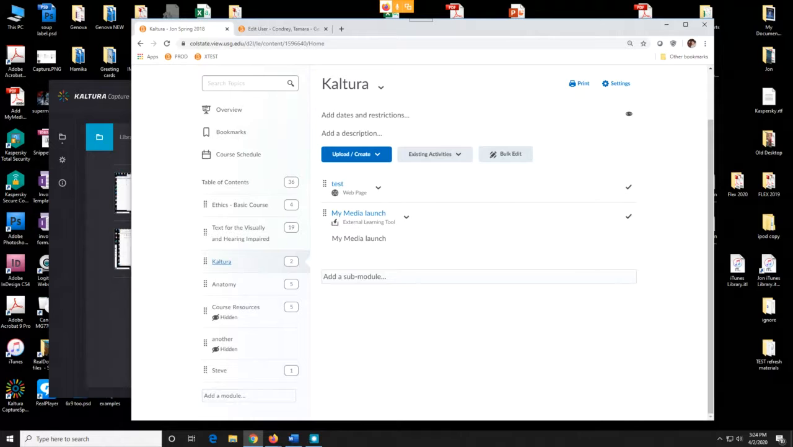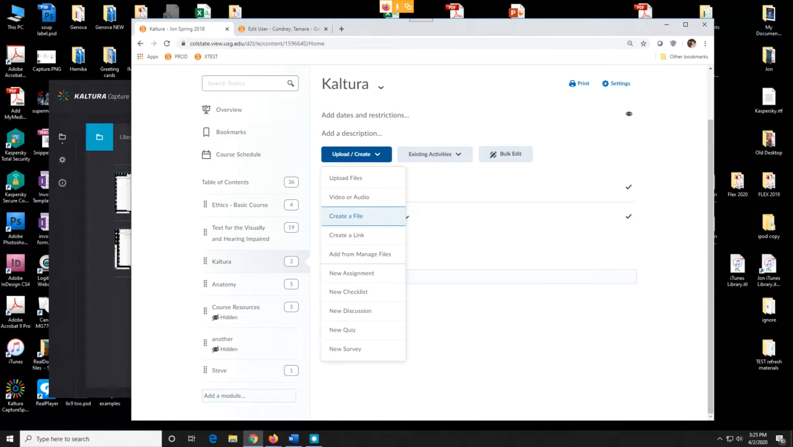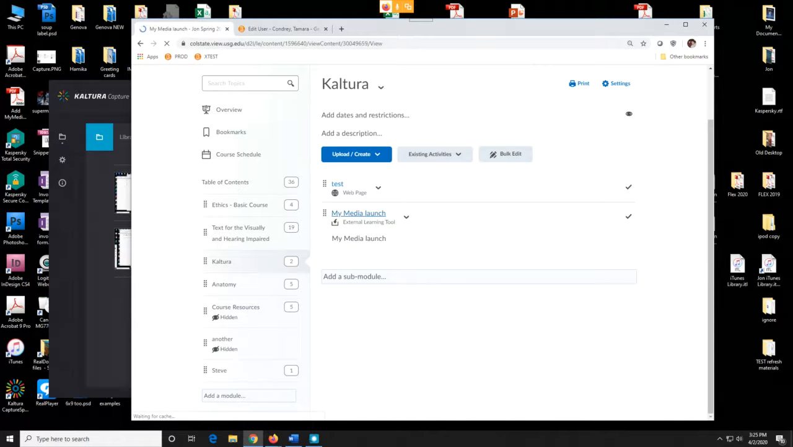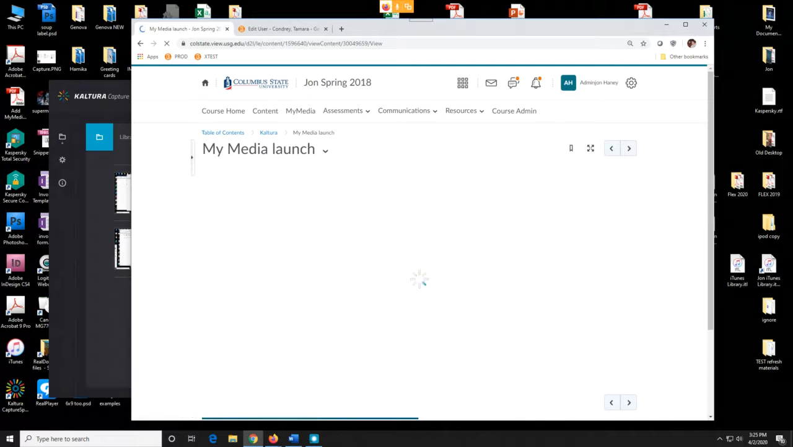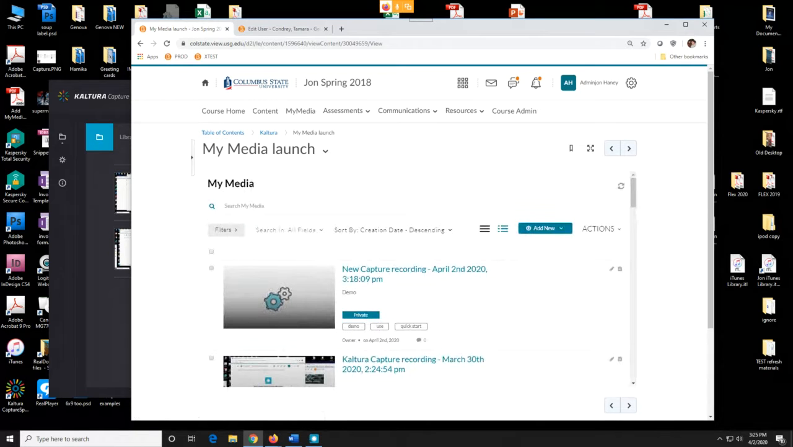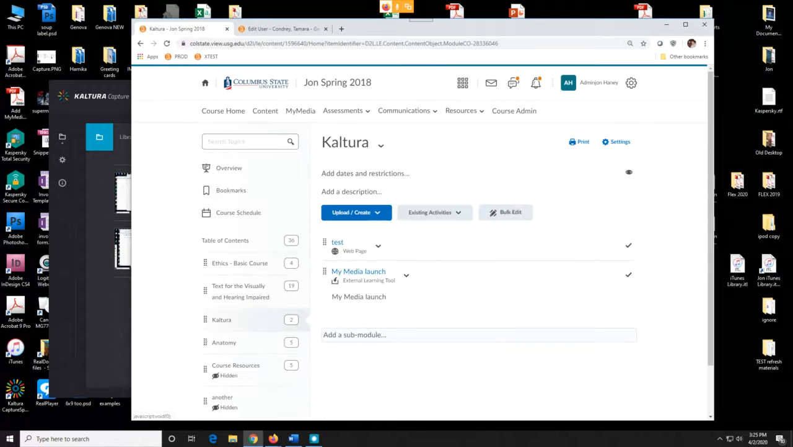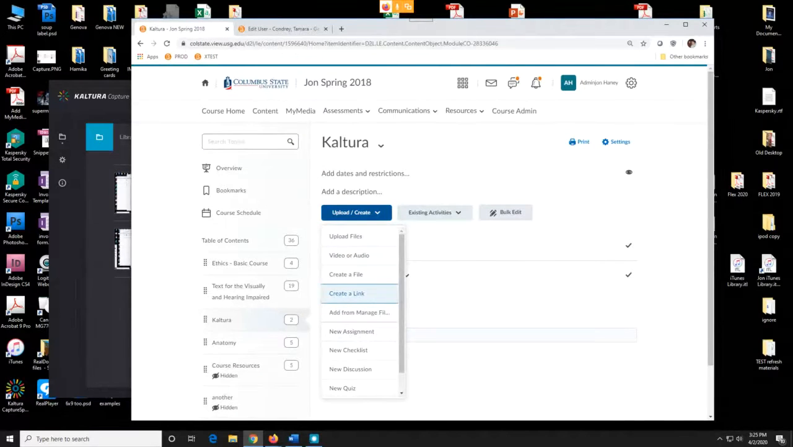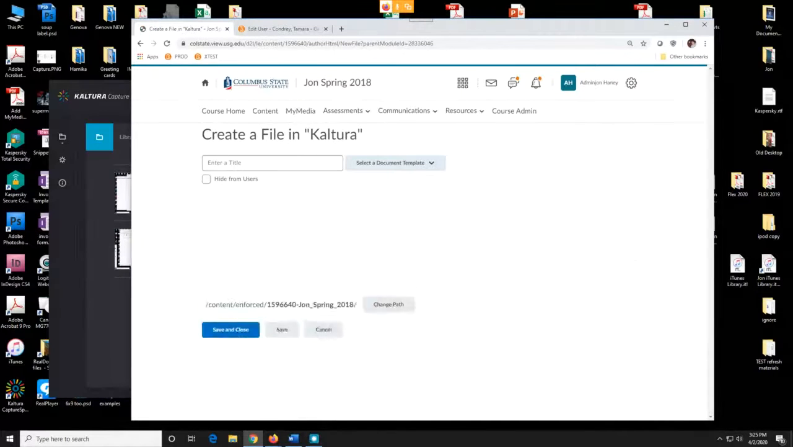You want to go ahead and describe what you're doing, Jan? I can do that. Once I'm in the module where I want to add the video, I would select Upload/Create, and we want to create a file. We don't want to upload a file. We want to create a file. This is to hold a page that will hold our video along with any text or information we want. I double clicked on the wrong thing, my error. So let me bounce back. That's okay. Create a file.